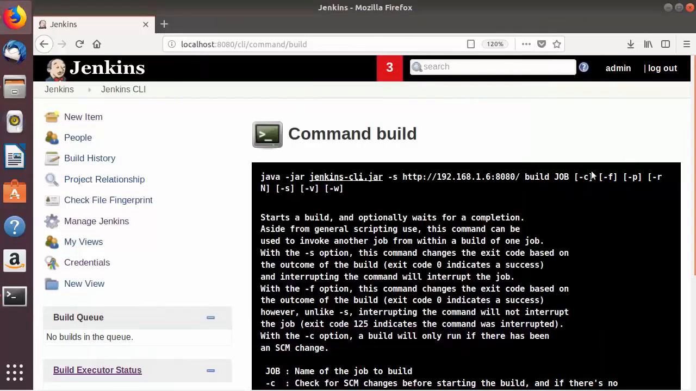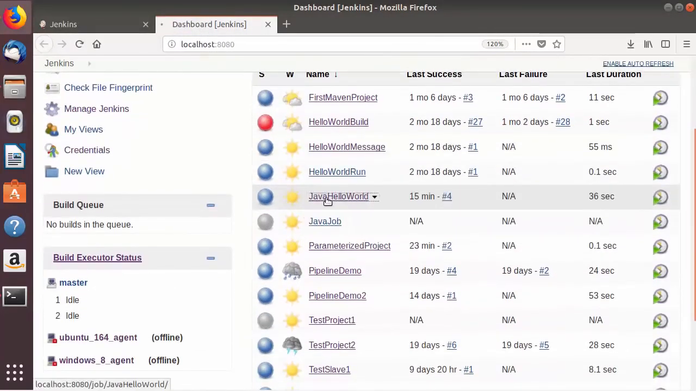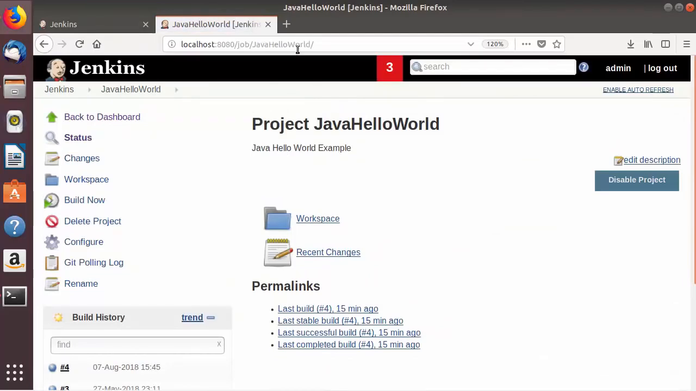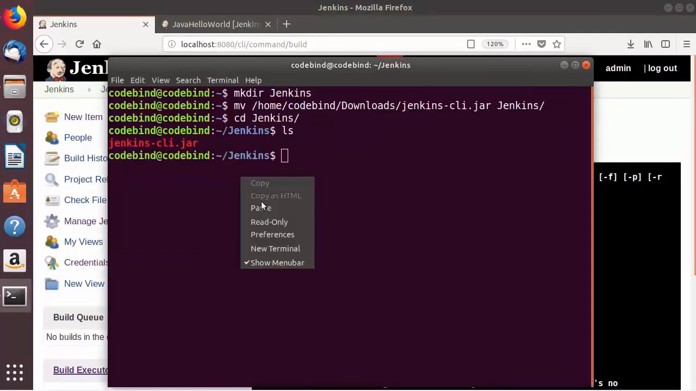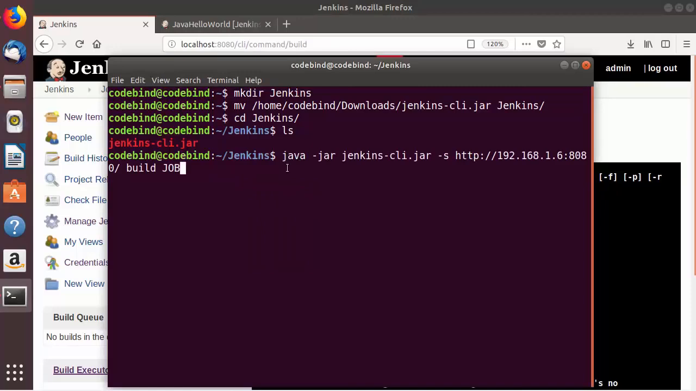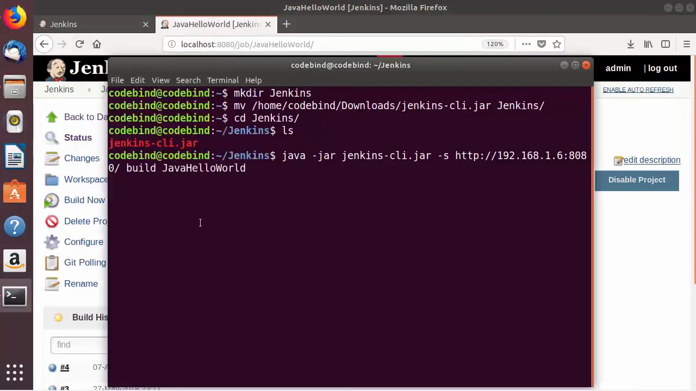So now I can use this command to build a job. Let's see what job we can build. I have this job which is Java Hello World, and let's build this job using the Jenkins CLI. So the job name is Java Hello World. I'm going to first of all copy this command up to job, and then paste this command on my terminal, and instead of job, you just need to give the name of your Jenkins job which you want to build. So the name of the Jenkins job is Java Hello World, which I will provide here, and then press enter.